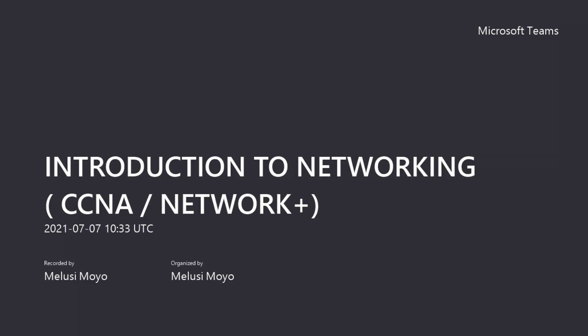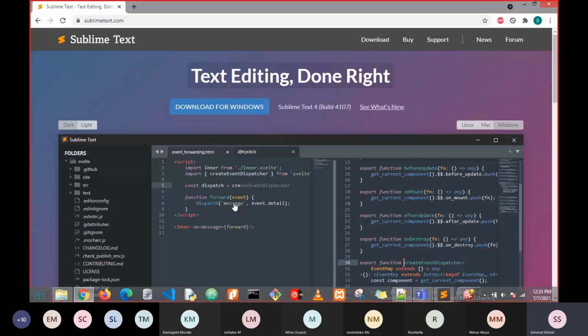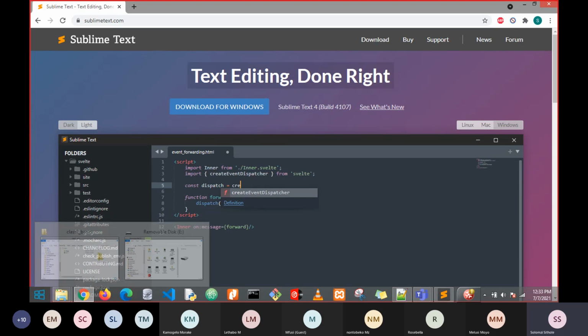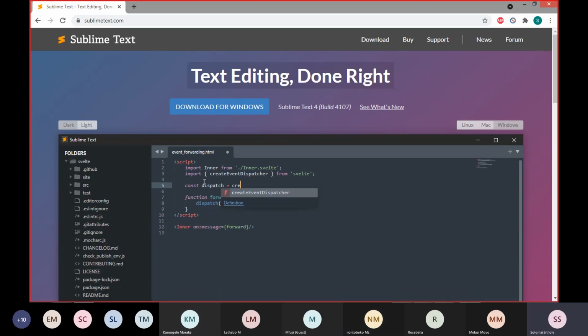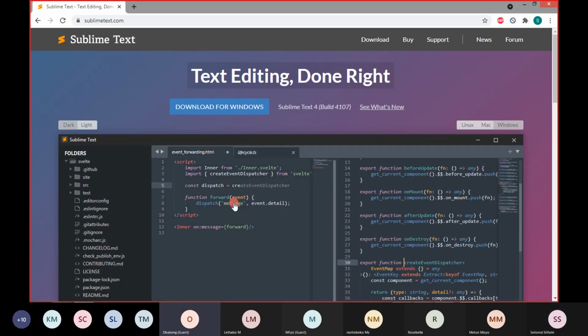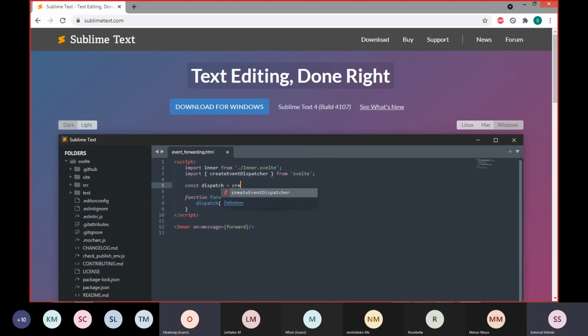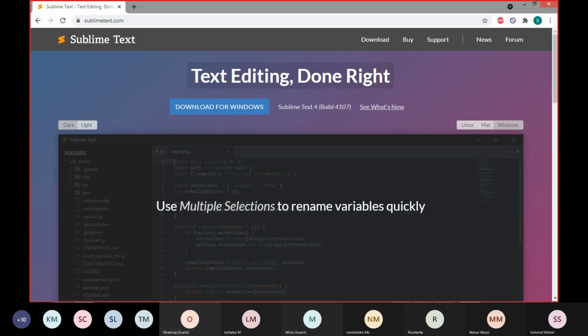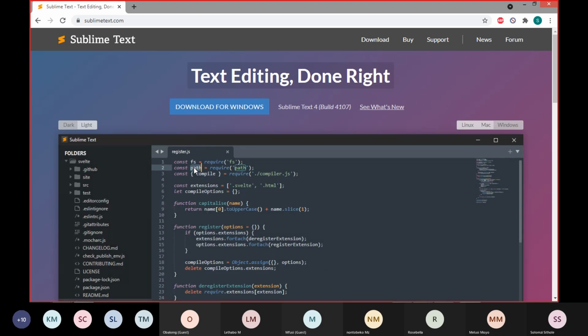So we can all see my screen, yes? No. Yes. Sublime Text website. Recording this. So you guys can see my screen now. Yes. Sure. All right.